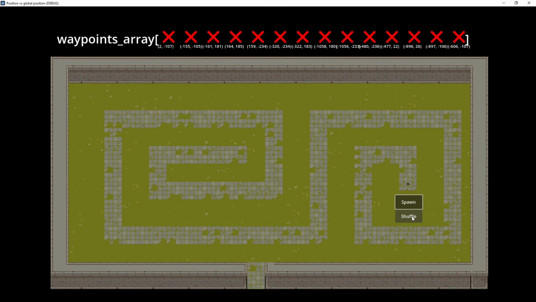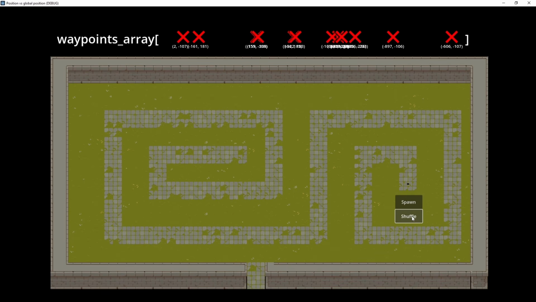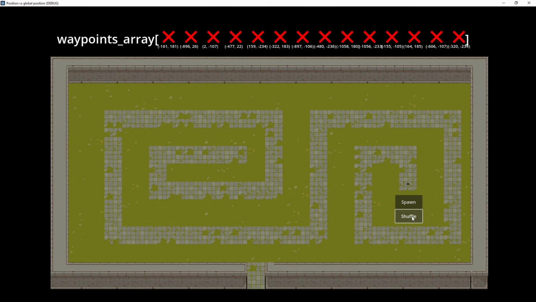To demonstrate this further, if I were to use the shuffle function of the array and change the sequence in which the waypoints are stored, you see that the enemy now runs all over the place in order to get to the position which comes after the last position he has been at. Hopefully that makes it a little bit clearer.